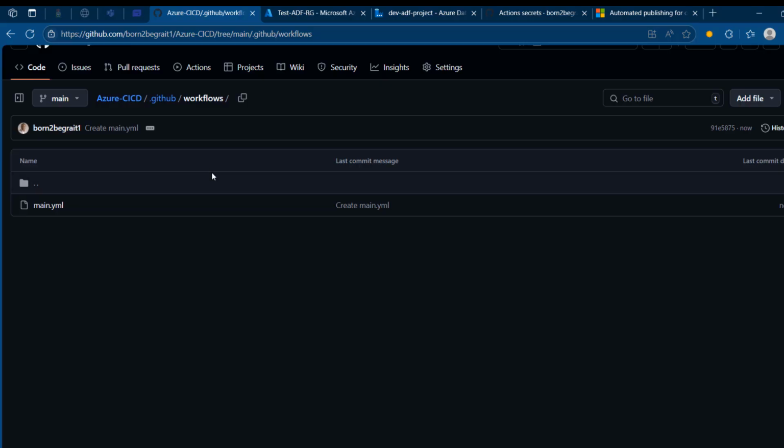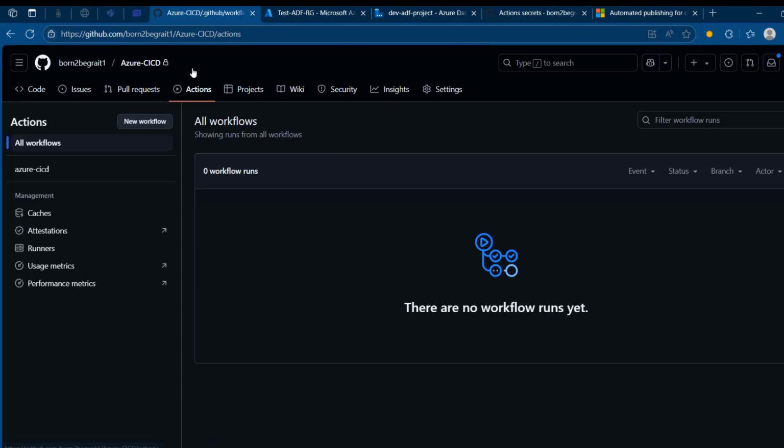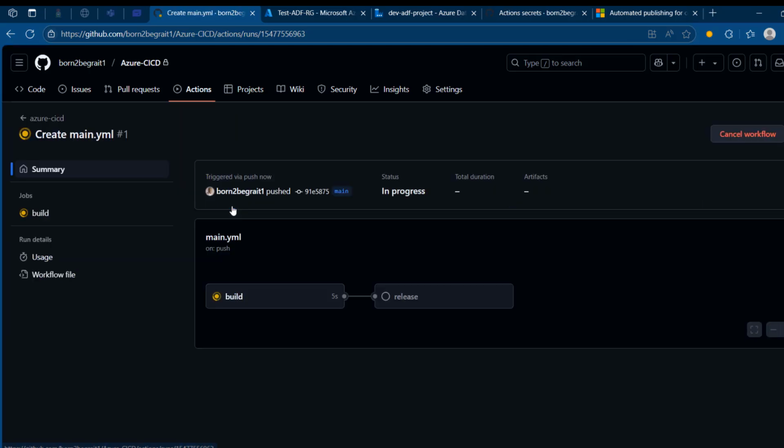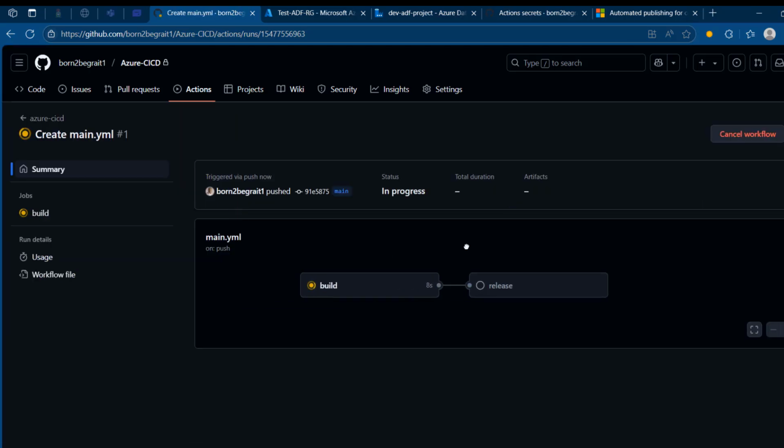Now, as soon as that is clicked on, I'm going to come to the actions, and then I'm going to say, let me just click on this just to get rid of this, and there we go. We can see the main, and I'm going to come back to the all workflows, and I'm going to see the create main.yaml. So this is actually running for now, and I'm going to expand. So basically, we're going to have two things going on. We have the build as well as the release. So we have to wait for this now.